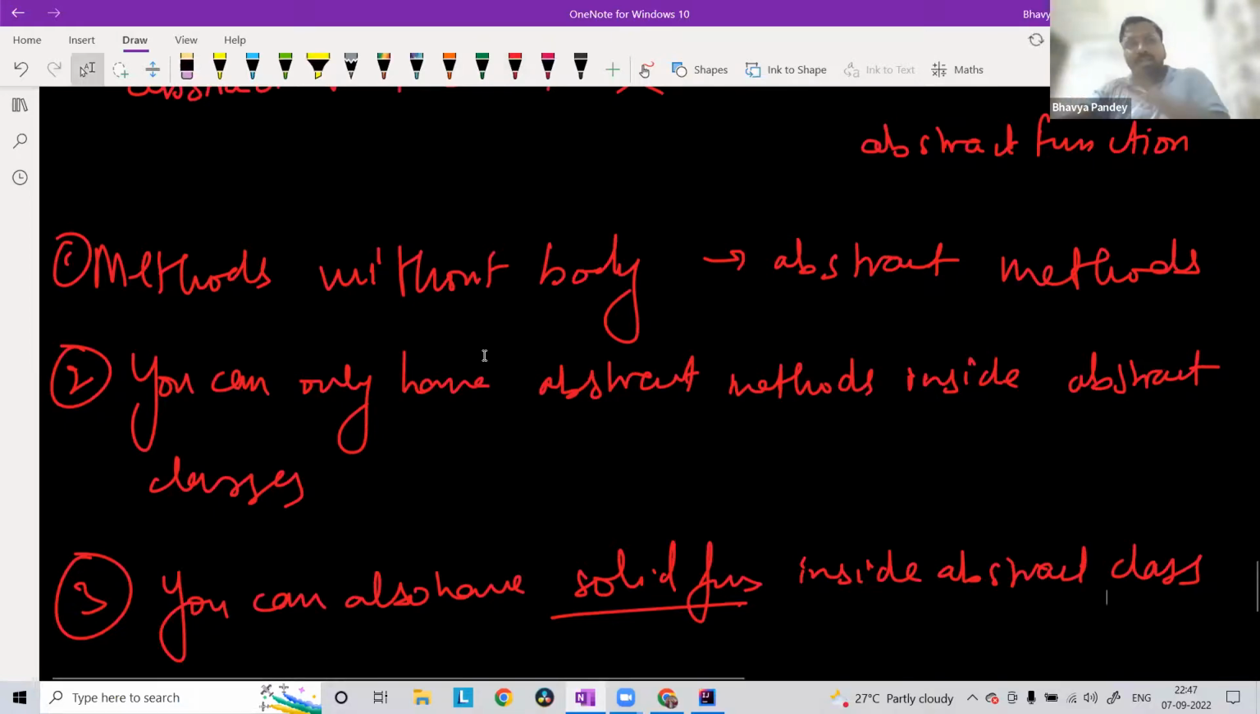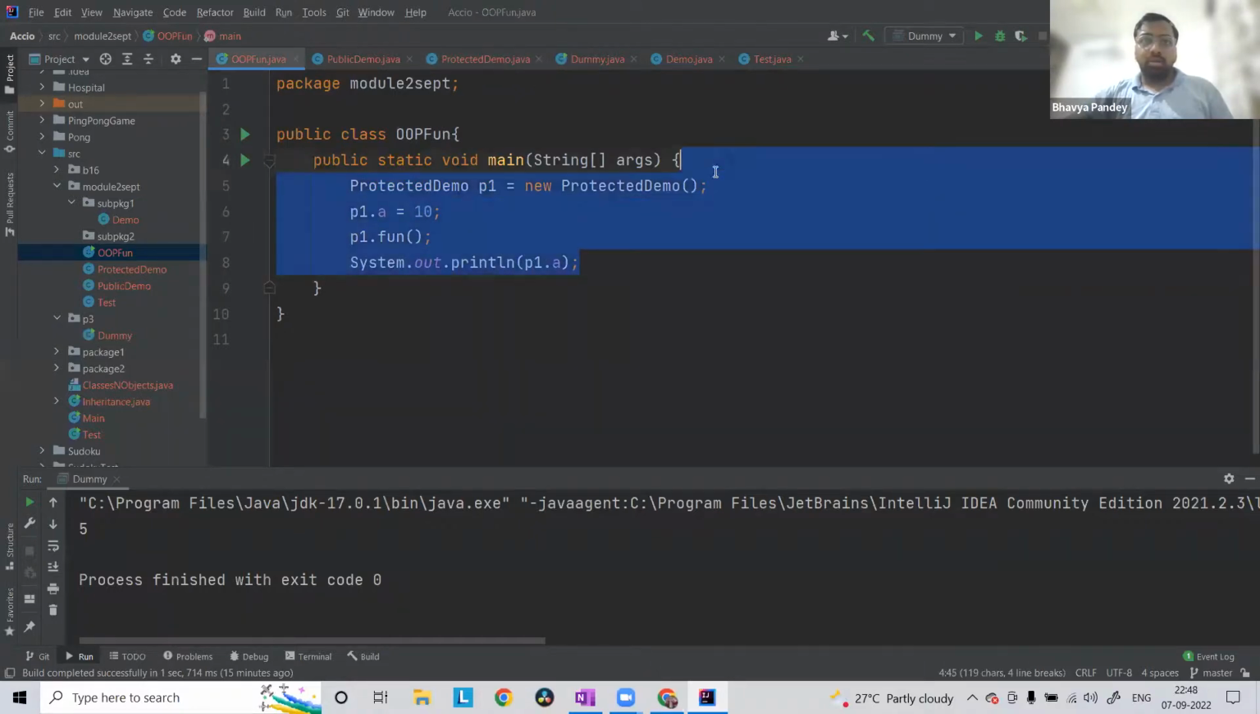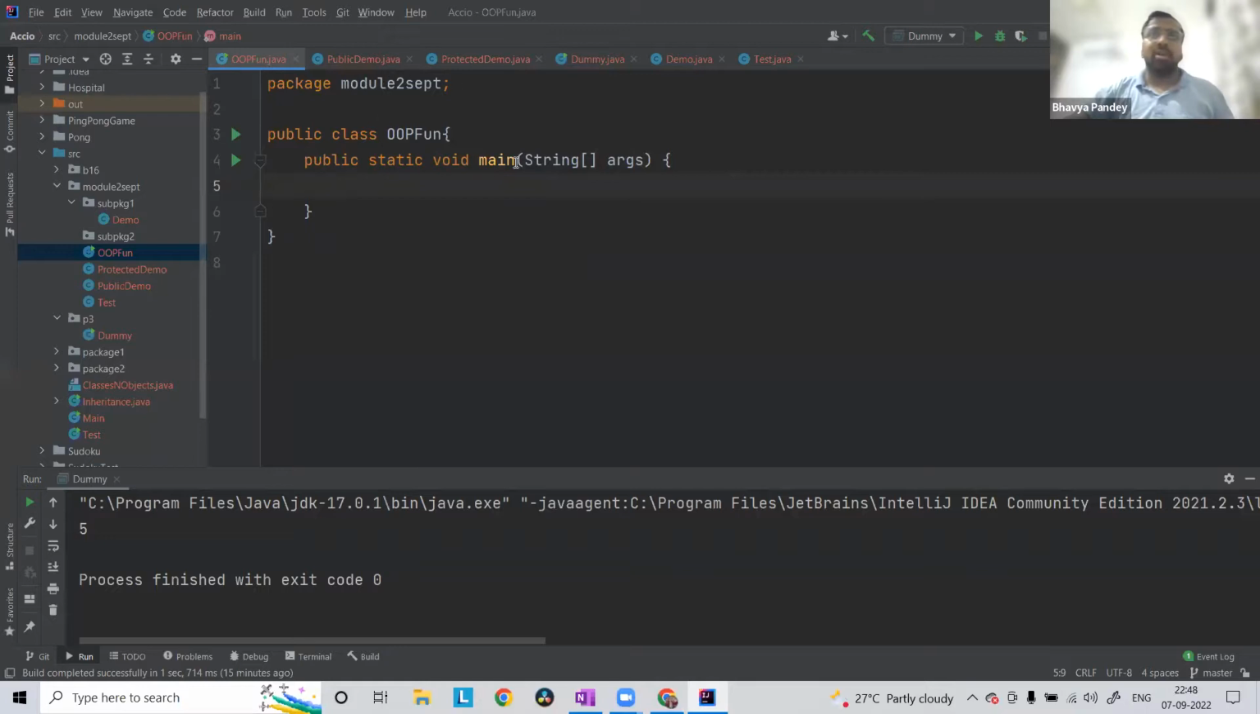So let me demonstrate the points so far. Till then, let me also give you access to chat so that you can ask your doubts there. Okay, let's get back to OOP fun. This one is not very important because it's the same package.